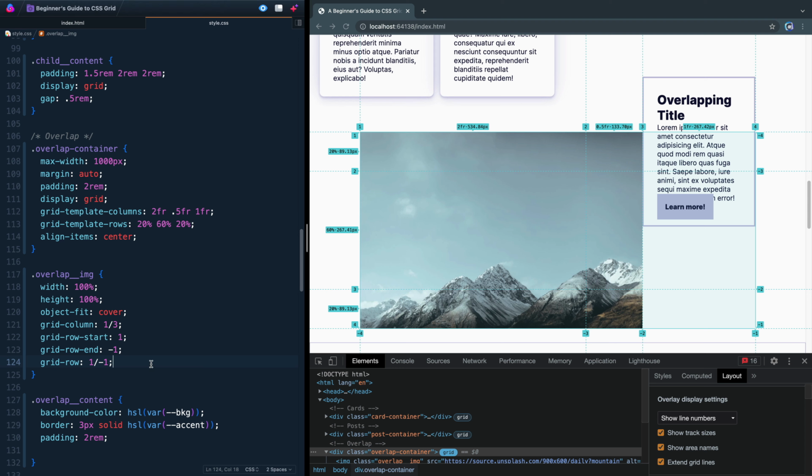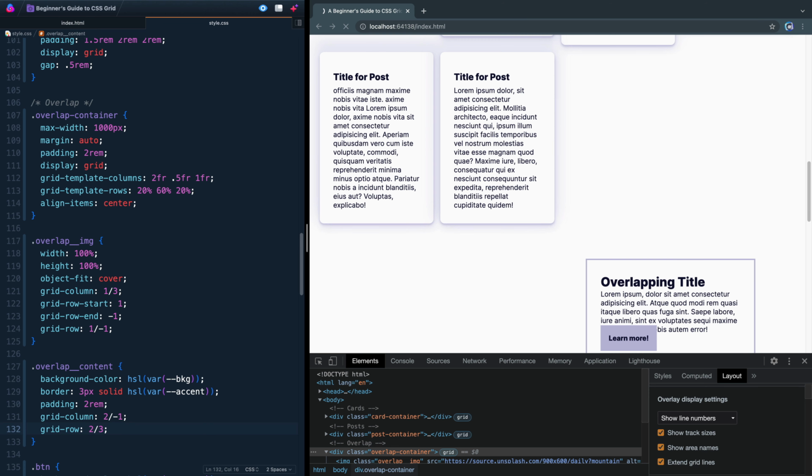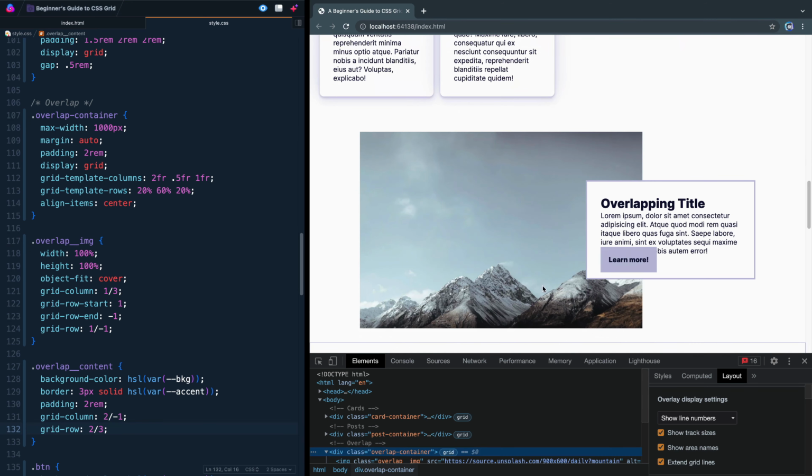So let me just grab all of this right here. Let's bring it down this way, and let me get rid of this one and get rid of this one. And we're changing this to 2 to 4, or we could do -1 since it's the last one. And this one will be 2 to 3. And if I save it, now it positions itself right there. Now I'll come here and click this grid, and you'll notice because we did align item center, it's right there in the center.